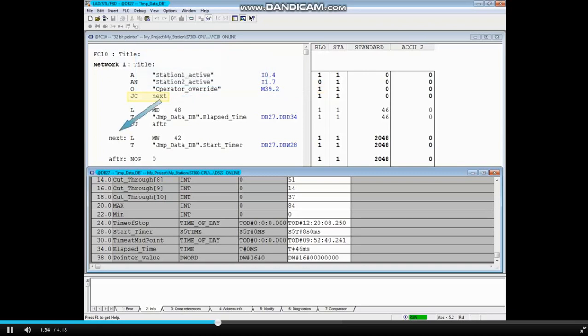So the program jumps to the label Next. Memory word 42 loads a Simatic time and transfers it to Jump Data DB's Start Timer variable. Looking in the data block, you can see that the time transferred is S5T#8 seconds. The instruction with the label After, colon, NOP 0 is still executed.